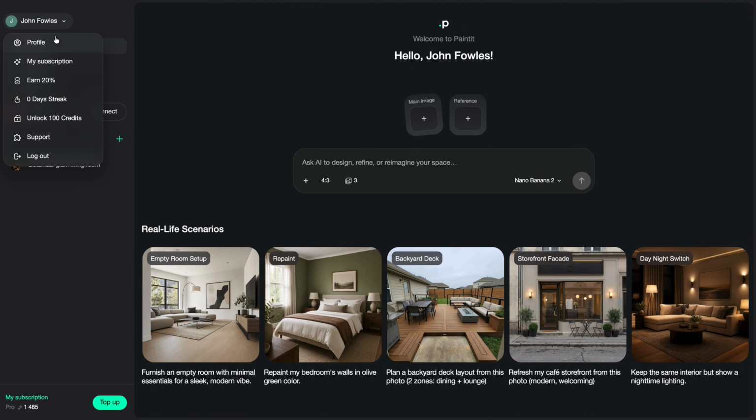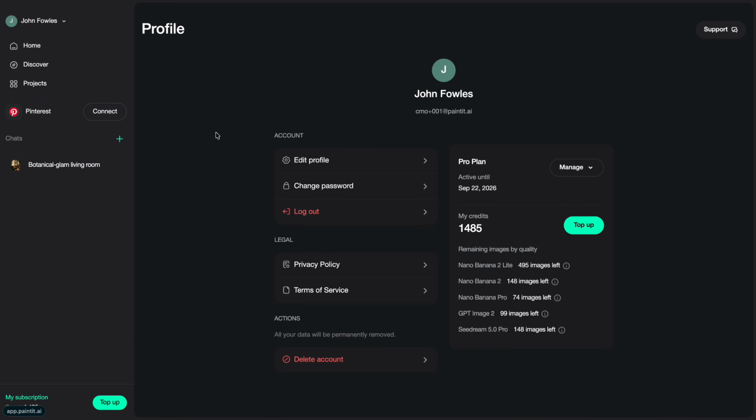Your profile shows your current plan, credit balance, and an estimate of how many images you can generate with each model. This makes it easier to choose the right quality level before you begin and keep your credit use under control. Next, open My Subscriptions to compare the available plans.